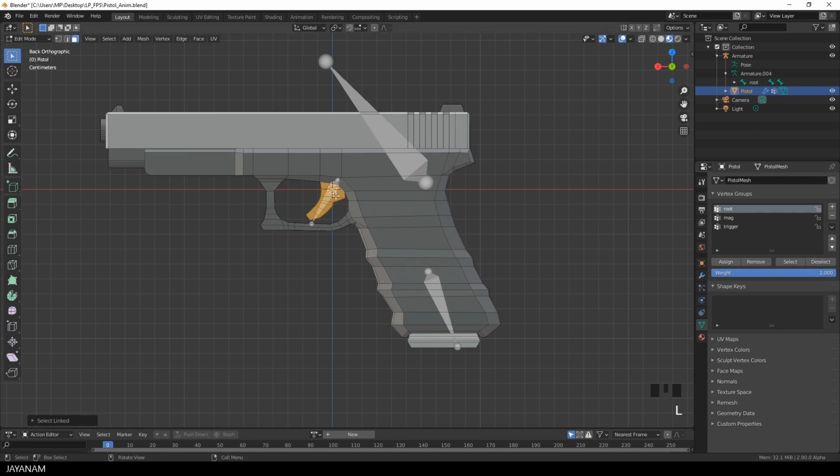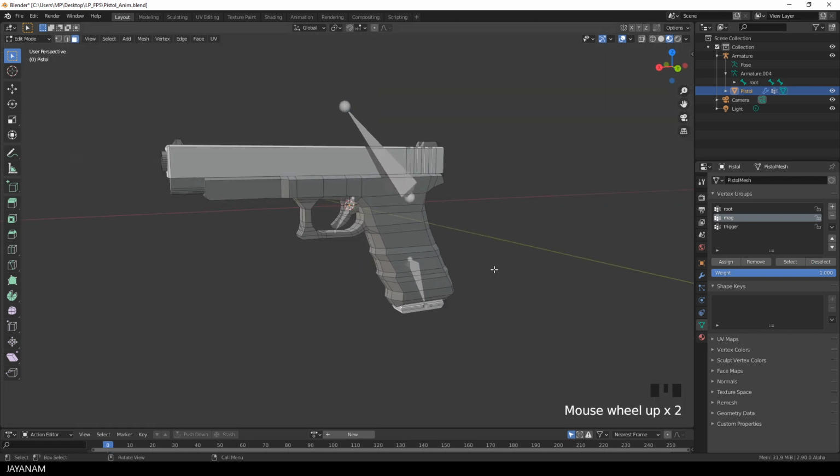Then comes the trigger. Again, I assign it to the trigger vertex group. And the last one is the mag. Press L to select it. Then the vertex group and assign. Okay, and you know what? That's all you have to do.